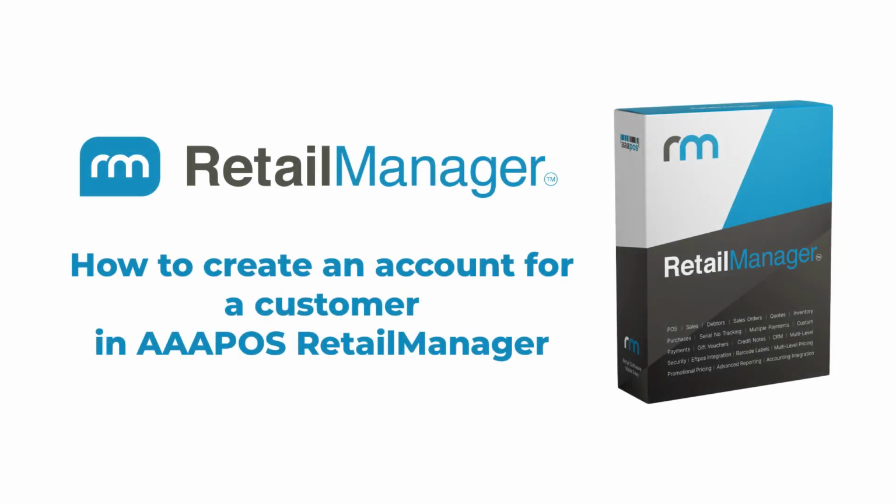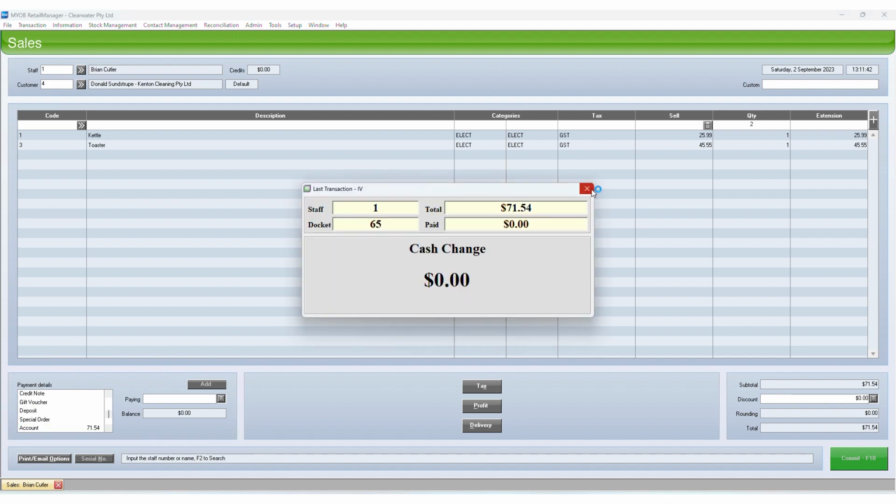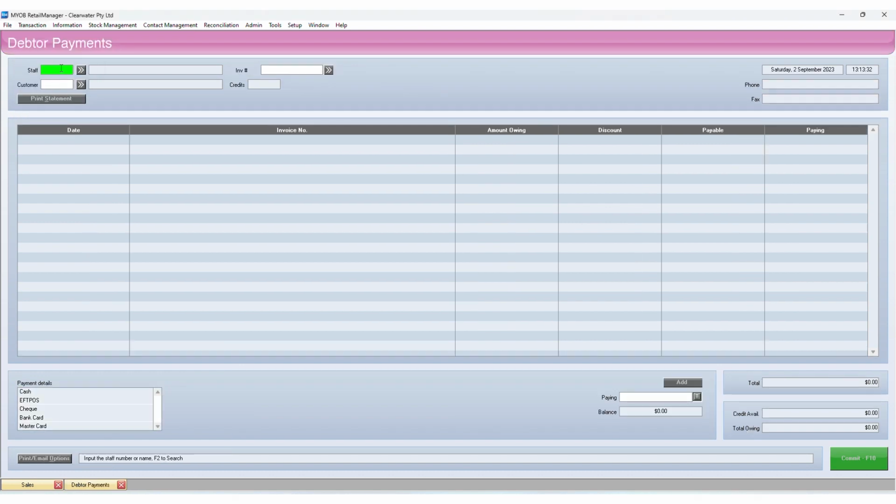How to create an account for a customer in AAAPOS RetailManager. In AAAPOS RetailManager, you can create an account for a customer, allowing the customer to make purchases by charging them to an account. RetailManager has a full debtors feature to create and track individual customer accounts.